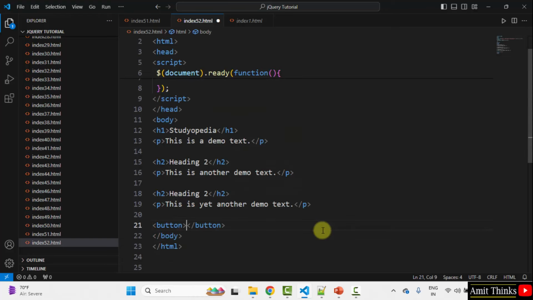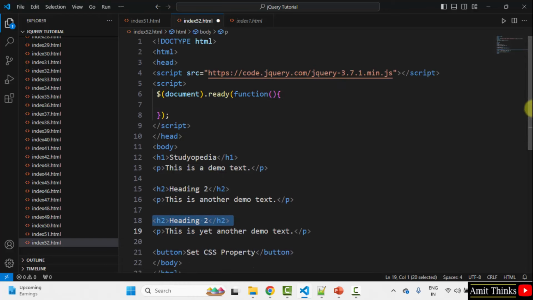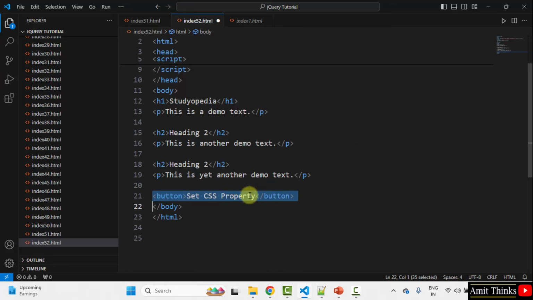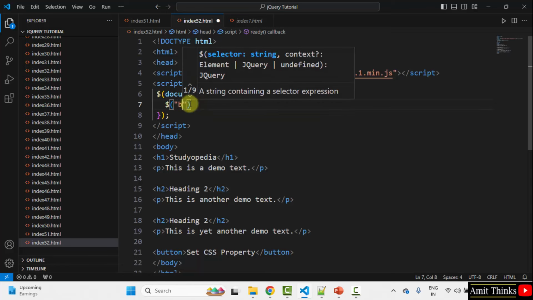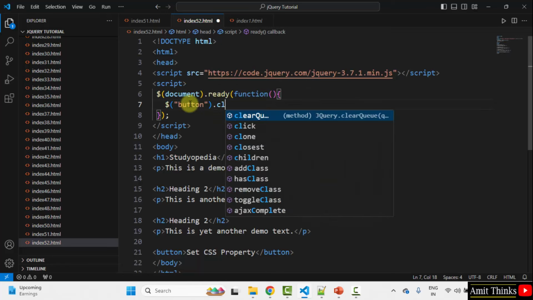We will also create a button. On clicking this button, the property will be set. So I'll mention set CSS property. On clicking this button, what will happen? We will set the properties for the H2 heading. Which property will we set? We will mention it with jQuery. Since we are working on clicking the button, we will use the click event under jQuery. So set button dot click.